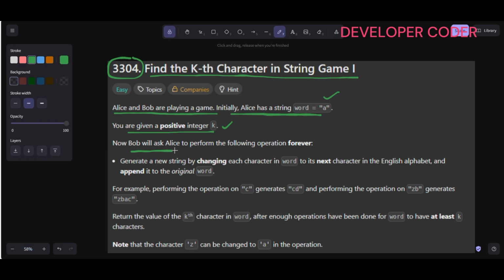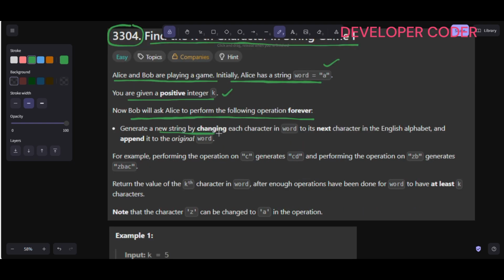Now Bob will ask Alice to perform the following operation forever. We have to generate a new string by changing each character in word to its next character in the English alphabet and append it to the original word. For example, performing the operation on C generates C and the next one, D. And performing the operation on Z B, Z is going to change to A and B is going to change to C, so it is going to generate Z B A C.